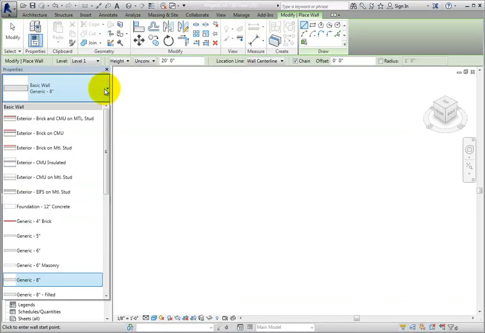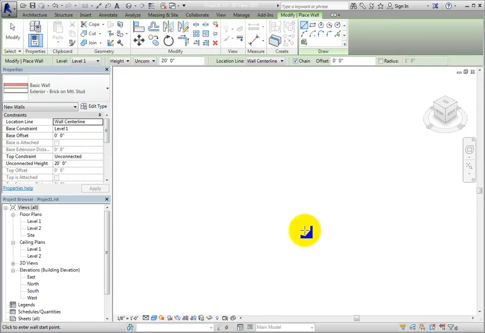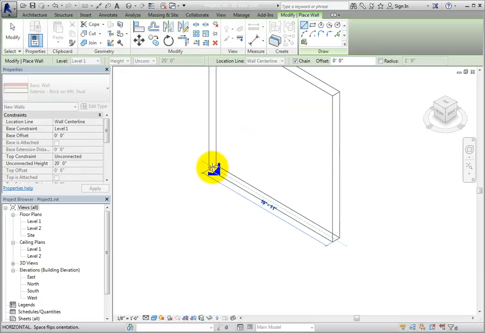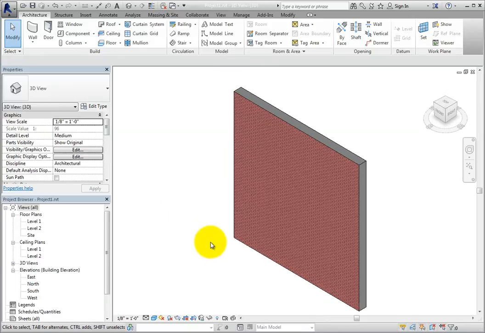In the Type selector, I'll choose the Basic Wall, Exterior, Brick on Metal Stud, and draw a wall from right to left so that the exterior face of the wall is facing south in the current view. I'll click Modify to end the command and then select the wall.